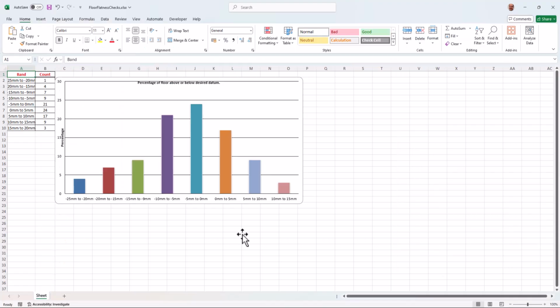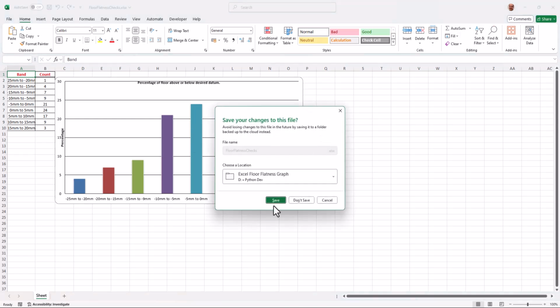Okay, so you can see at the moment we have the results, but the data is actually to the nearest 5 millimeter. Right. So what we're going to do is we're now going to dive into the code and see about changing that. So I'll close down. Let's save it.